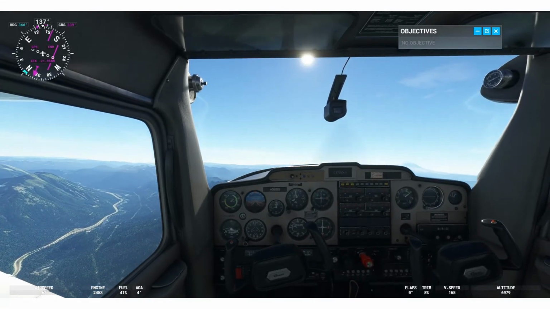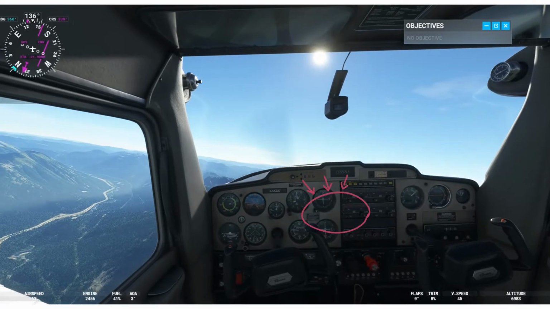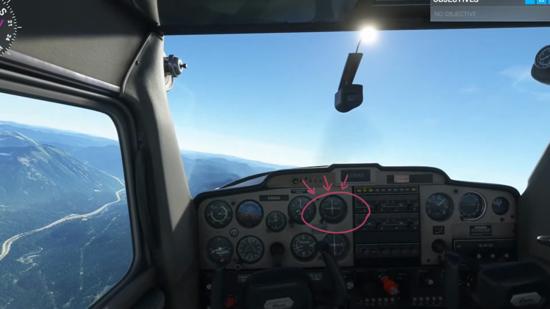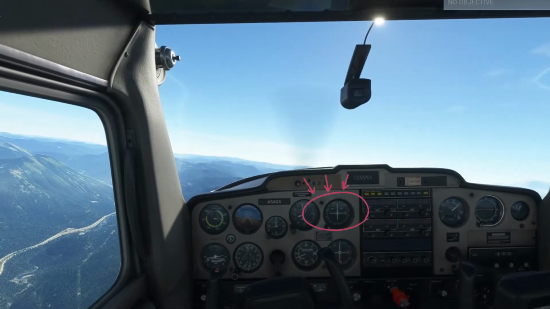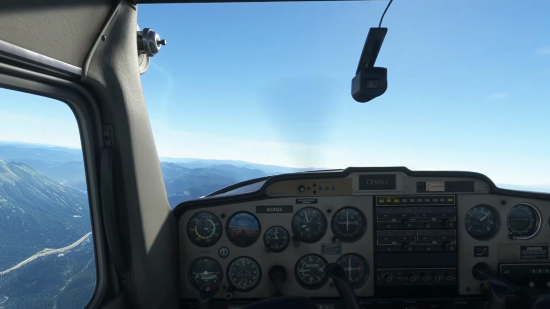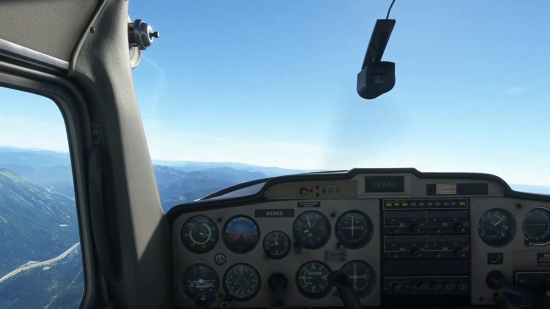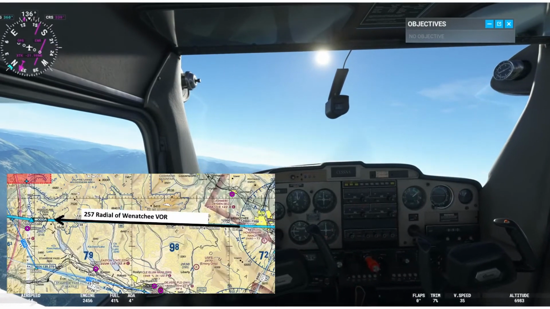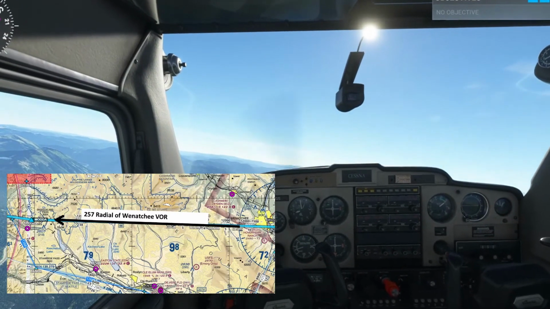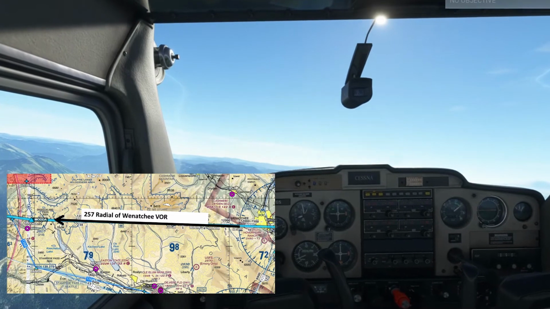Notice how the CDI needle is centered when turned to a heading of 257. This means we are on course and tracking the 257 radial of the Wenatchee VOR. The to-from indicator shows an upside-down triangle and a from indication. You can see the 257 radial of the Wenatchee VOR is directly on our flight path after the Mod waypoint as shown.